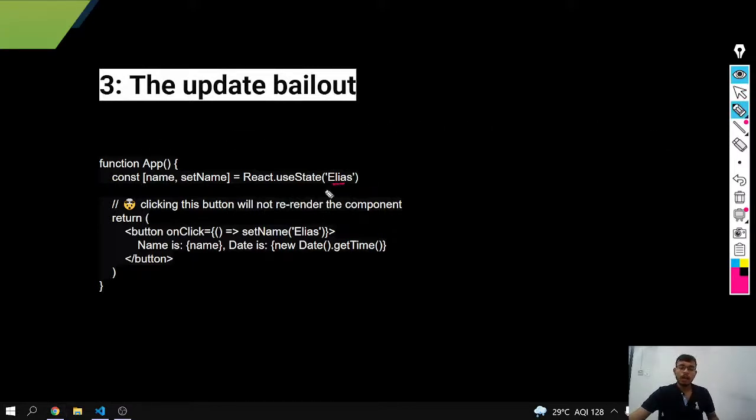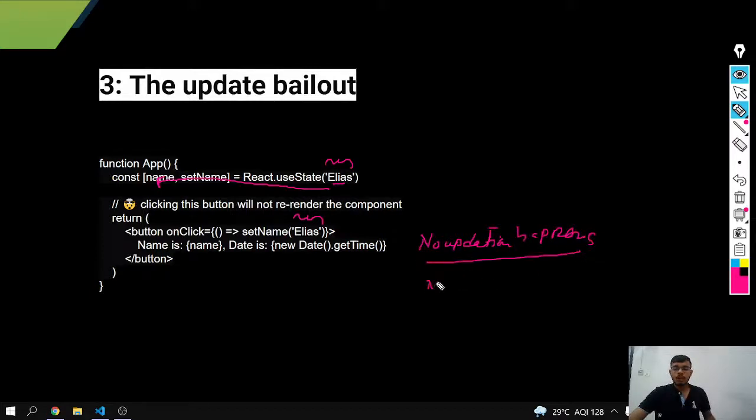Again, I have assigned a string to this, and I have done a destructuring to get the state variable and the state updation function. Finally, over here, I am updating the state, that is name, with the same value which it previously contains. It already contains this particular string, isn't it? And I am updating it again with the same value. In that case, no updation happens, and no rendering is done. This is very much important. You should note this.